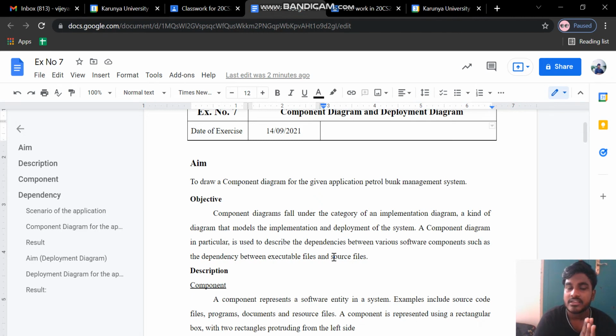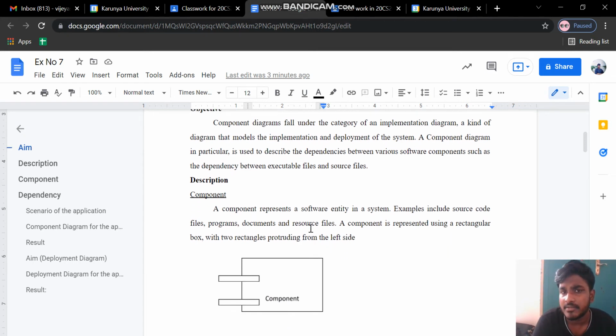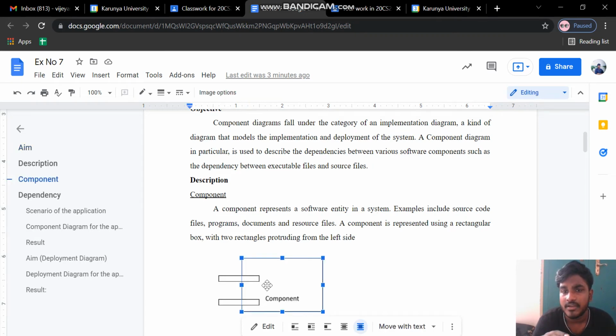In other words, we can say that this component diagram is just a relationship between two objects or two entities. This is the main objective of the component diagram. Coming to component, what is a component? A component represents a software entity in a system. Its depiction in the component diagram is a rectangular box with two rectangles protruding from the left side.